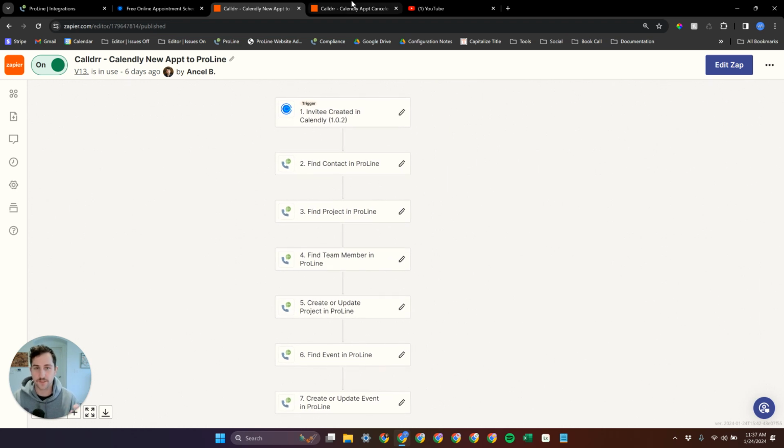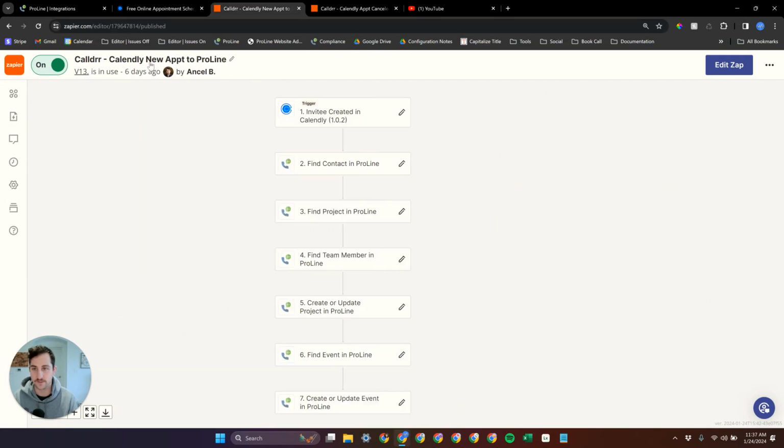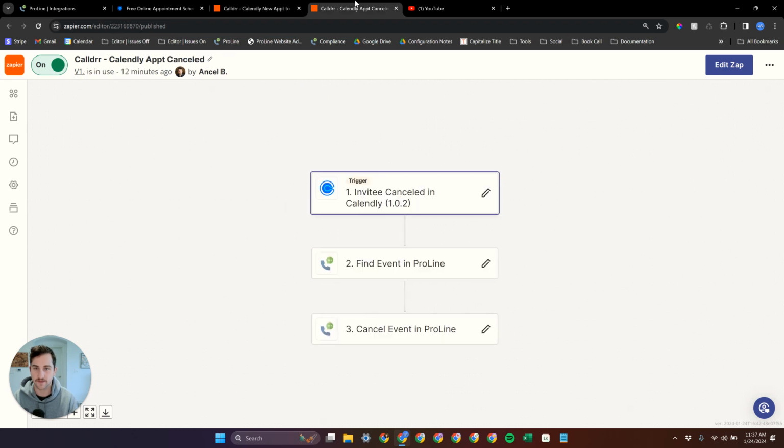So we have two different workflows that we need to set up to connect Calendly to ProLine. There is the appointment canceled workflow, and then there's the new appointment. And you're going to use this invitee created in Calendly. This is going to be for the initial creation of the event, and then you're going to use the invitee canceled in Calendly for canceling the appointment.